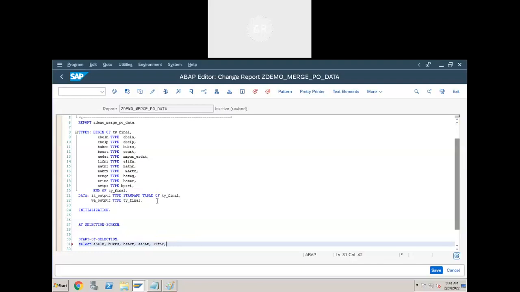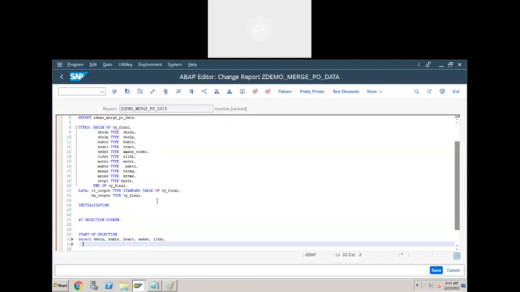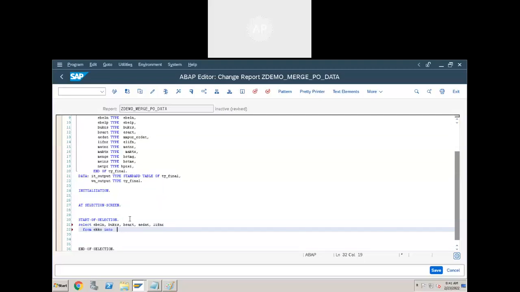So these are from EKKO table. From, into, tell me the syntax to define an inline declaration internal table. Tell me the syntax here. What is the next statement? Into, the rate, into what's next? Into data internal table of EKKO, data IT table. Is this correct?